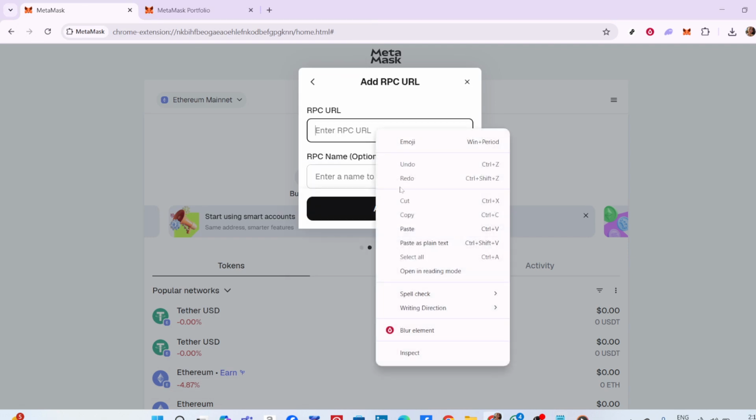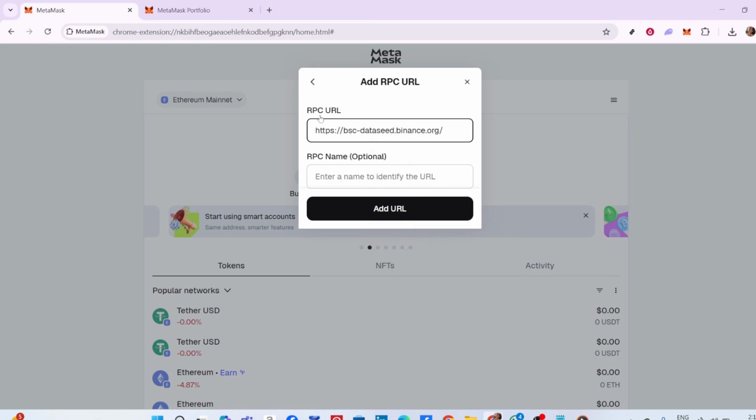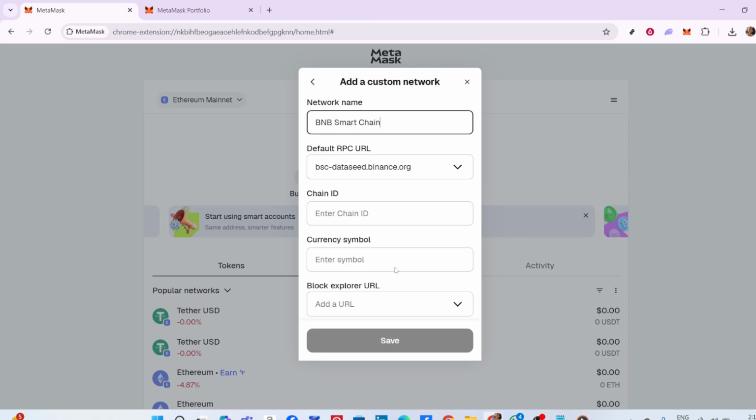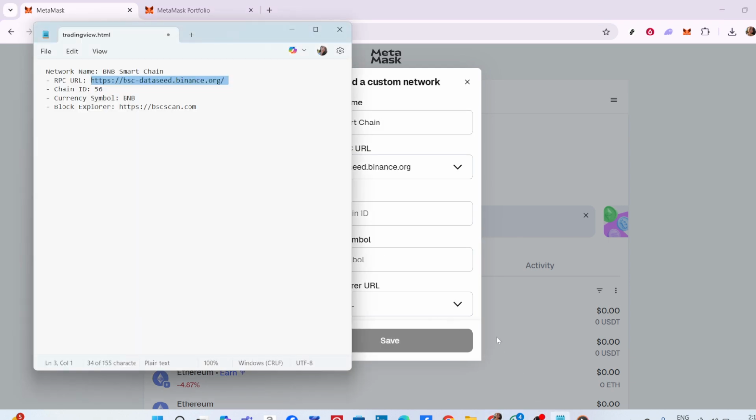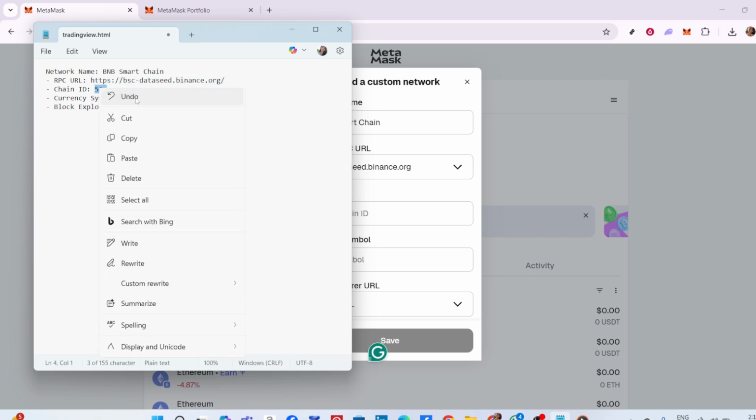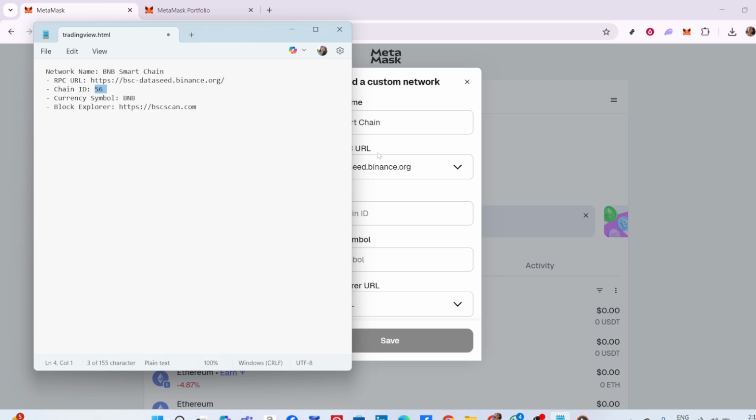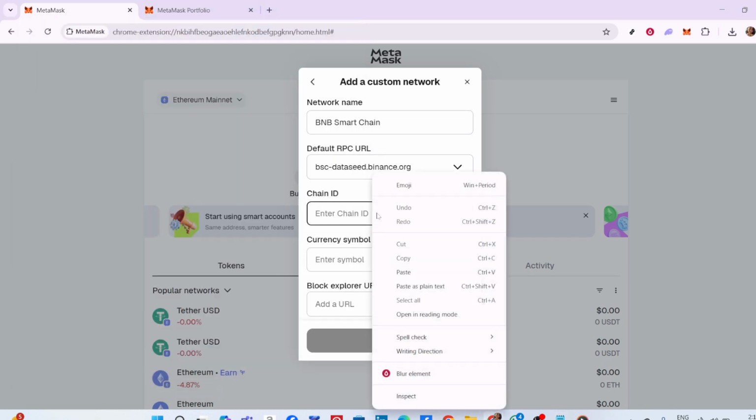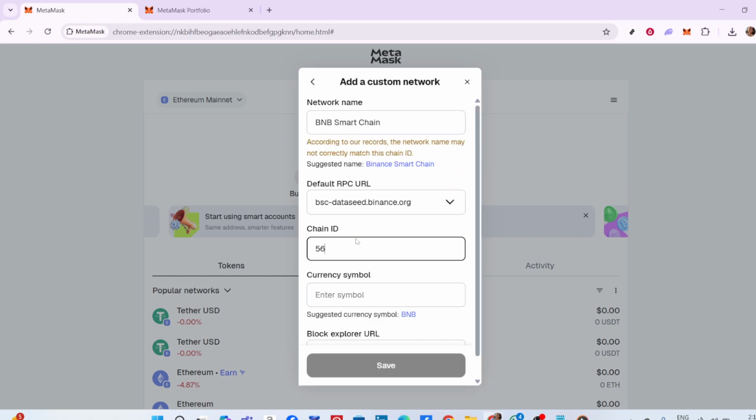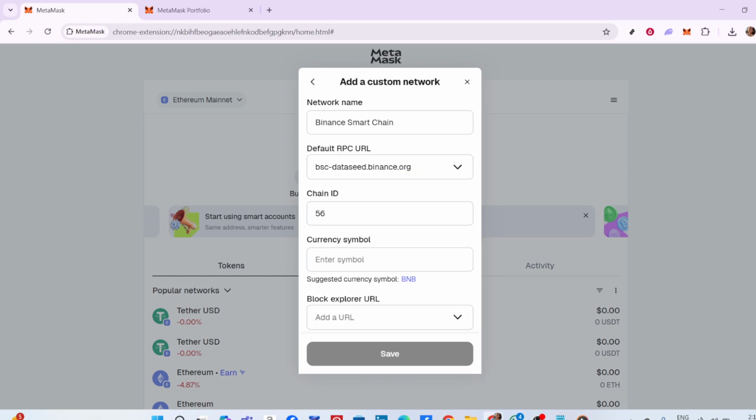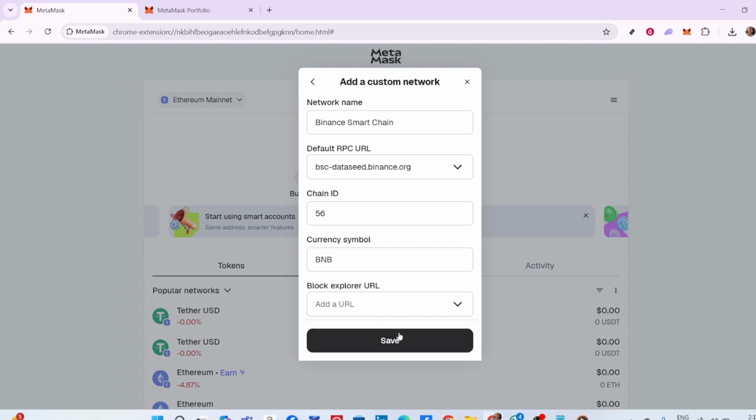Next, for the new RPC URL, enter https://bsc.dataseed.binance.org/. Think of this as the gateway your MetaMask will use to interact with the Binance Smart Chain. After that, for the chain ID, type in 56, which is unique to the Binance Smart Chain network. The currency symbol is simply BNB, representing Binance's native token. Lastly, for the Block Explorer URL, input https://bscscan.com. This is a useful tool for viewing transaction details on the Binance Smart Chain.